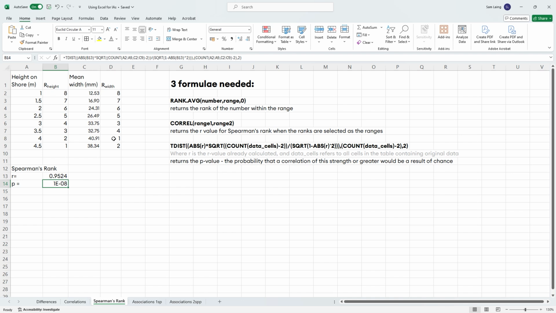Again, just make sure in your write-ups, you do need to quote the formula that you're using. So you would need to quote this TDIS formula, and you'd need to explain what R and the data cells were in there. You don't need to explain the whole thing, so where each of these little sequences come from. You do though need to reference where you've got that formula from if you didn't create it, which you didn't. Okay, so that's the Spearman's rank. You've got your R value, you've got your P value. You need to quote both of those in your write-up.